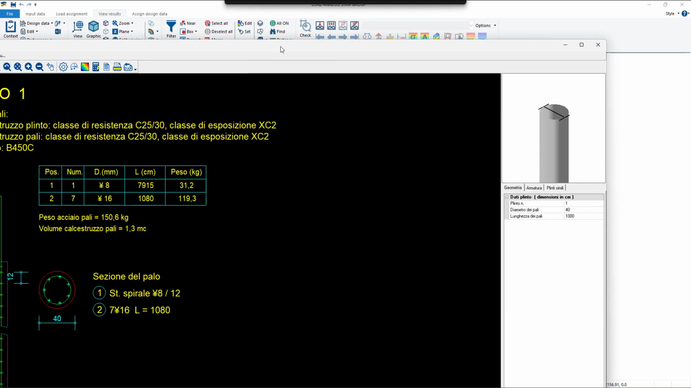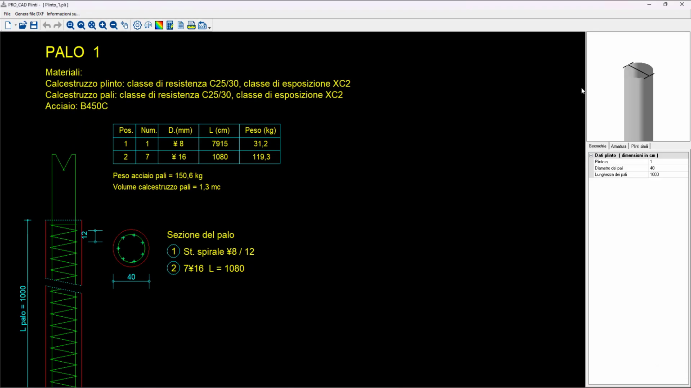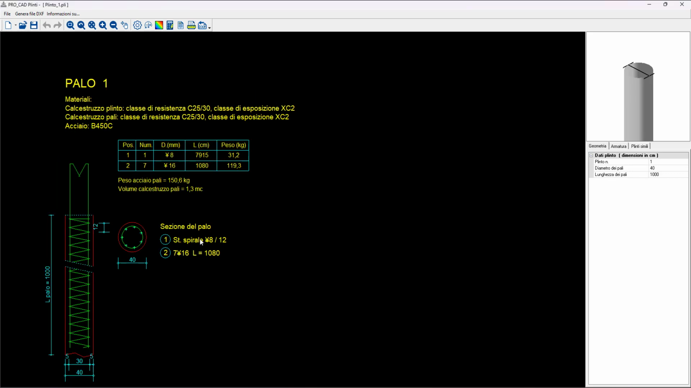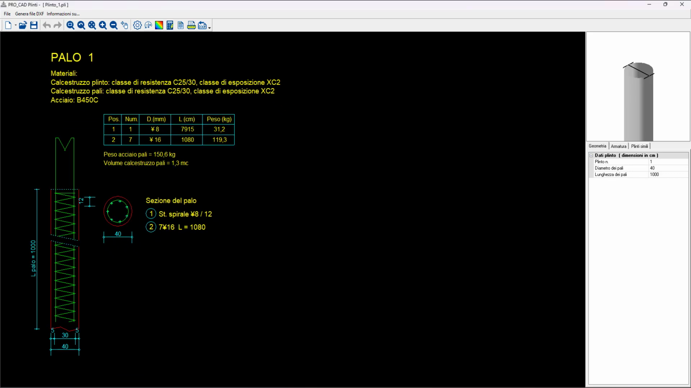Okay, this is the program that should be open right now. It is Procad Plinty. From here we have for every plinth its drawing with their bars number and computation. Basically, you have a drawing for each pile, but if they're all similar, and probably they are, you can go here on the right on Plinty Simile.